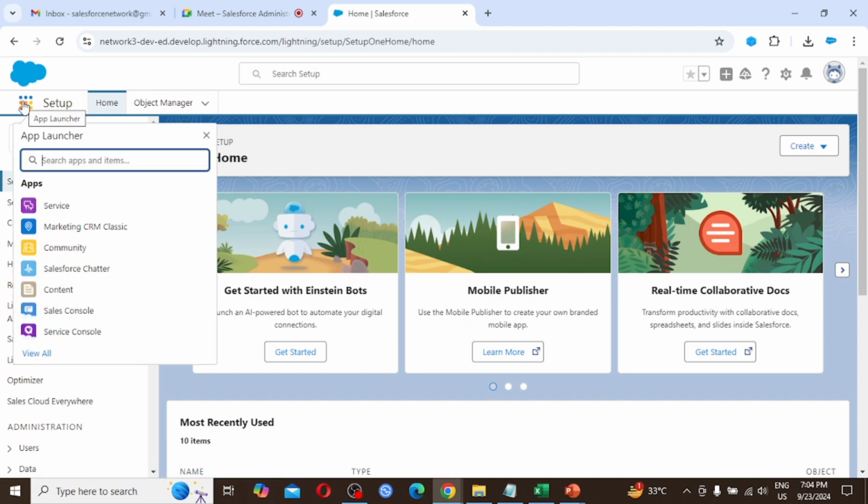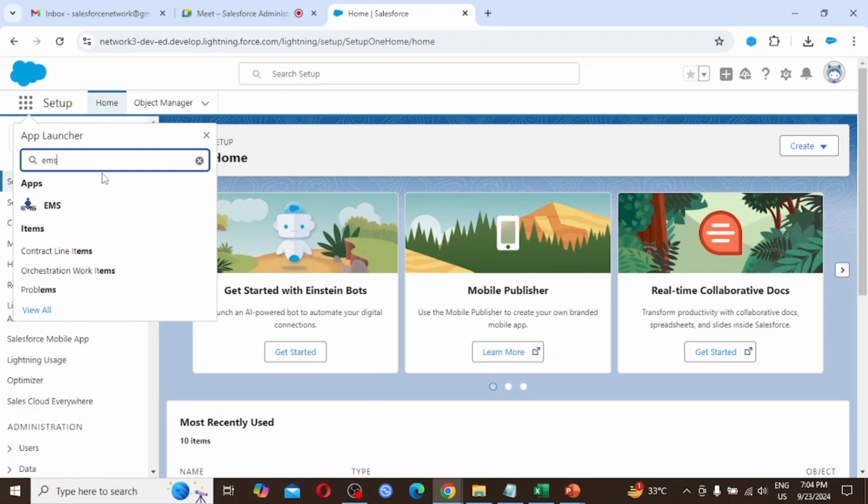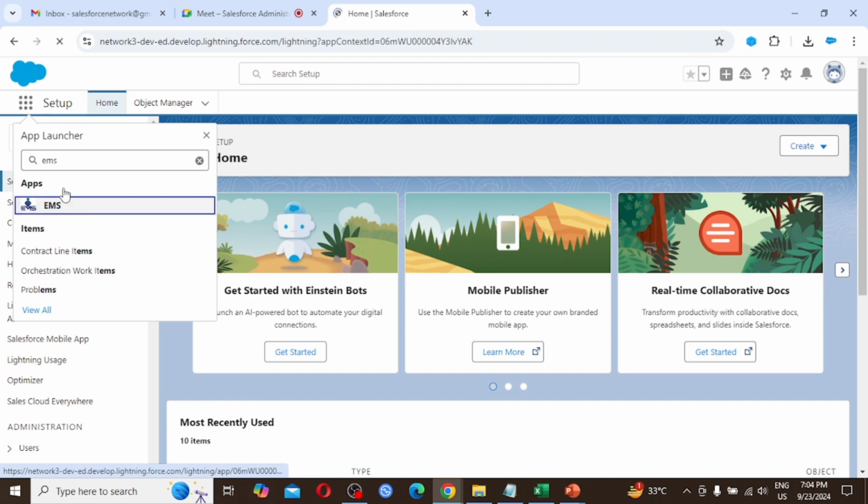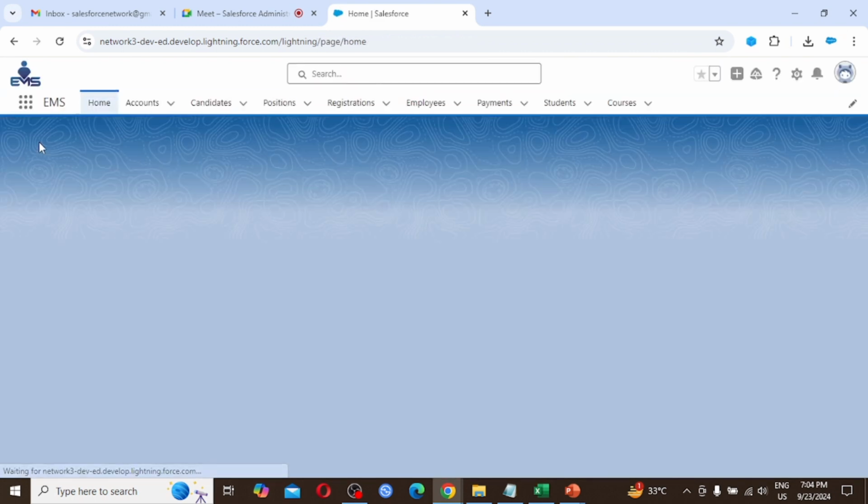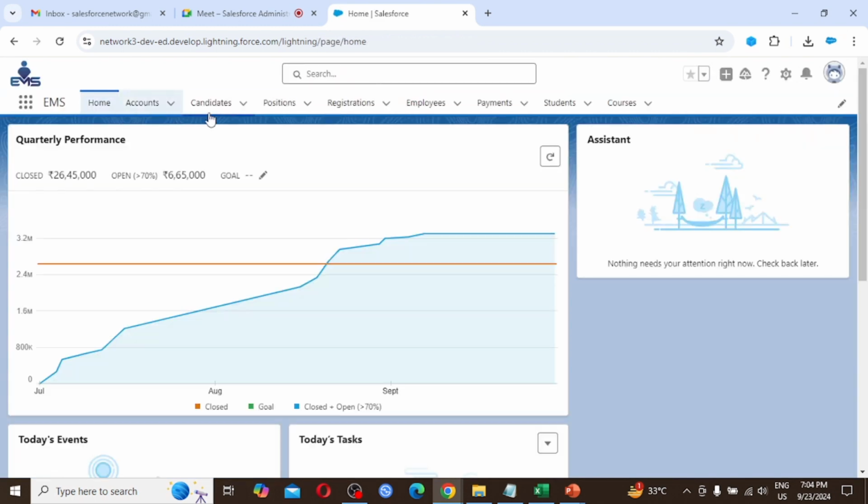If we need to go to our application, here in the app launcher, search for that application. In our case, we are working with EMS, Employee Management System. Click on this. So we had already created some custom objects and did some practical on this. We had already created a master detail relationship with the employee and payment objects. So this has been done already in the master detail relationship session.